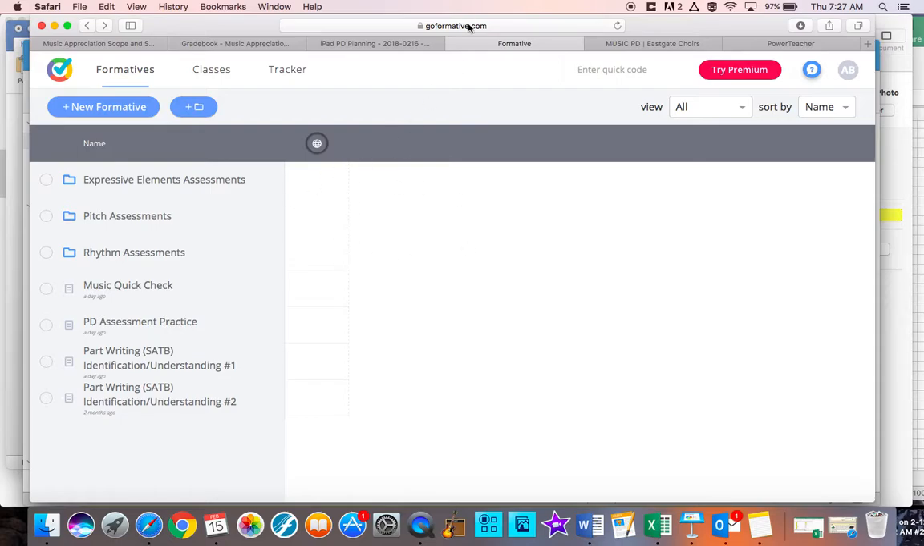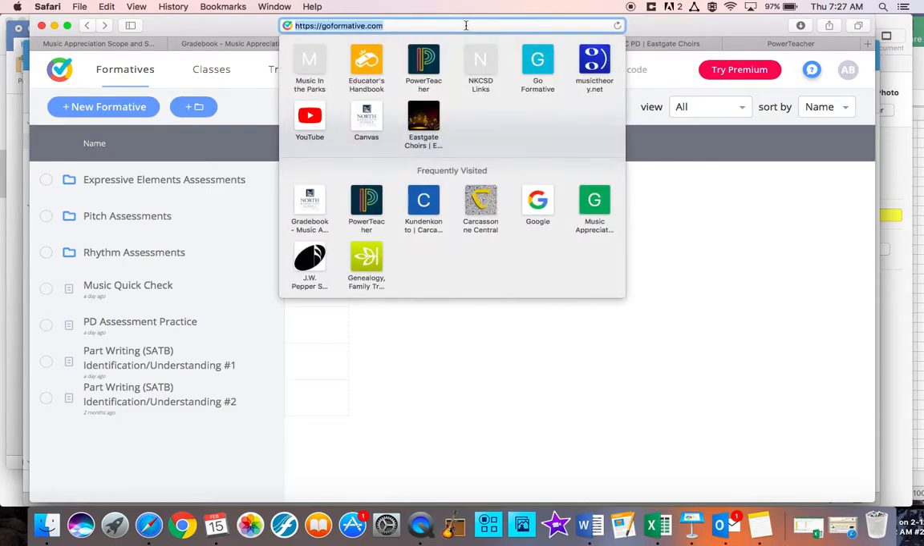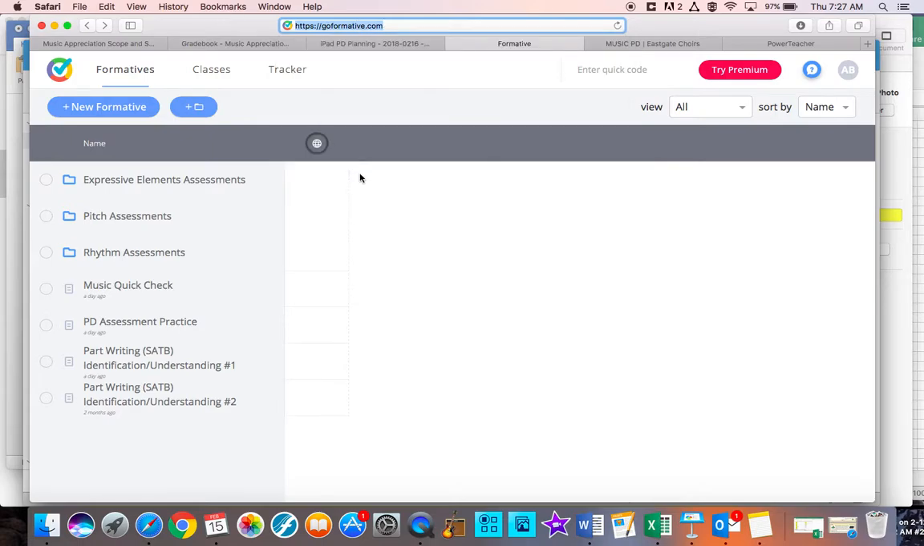So we'll start by just going, on your browser, to goformative.com. If you've never signed up, it'll ask you to create an account. It is free for teachers, and students don't actually have to create an account. When you've logged in, up at the top there is a quick code that you can give them, and they are able to type that in and join, and I'll talk more about that later.